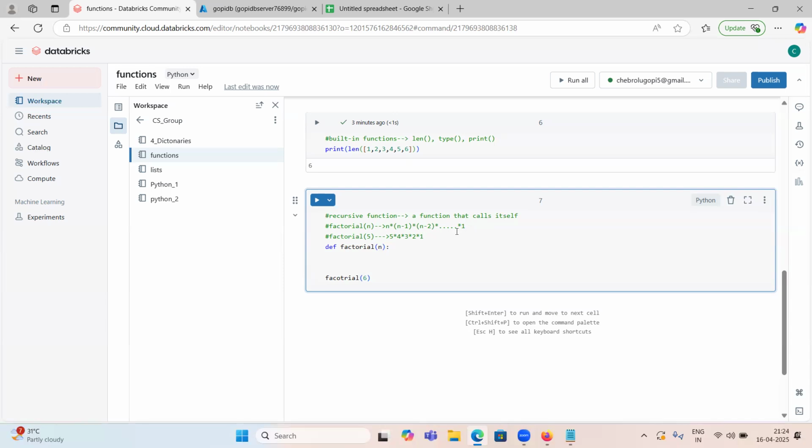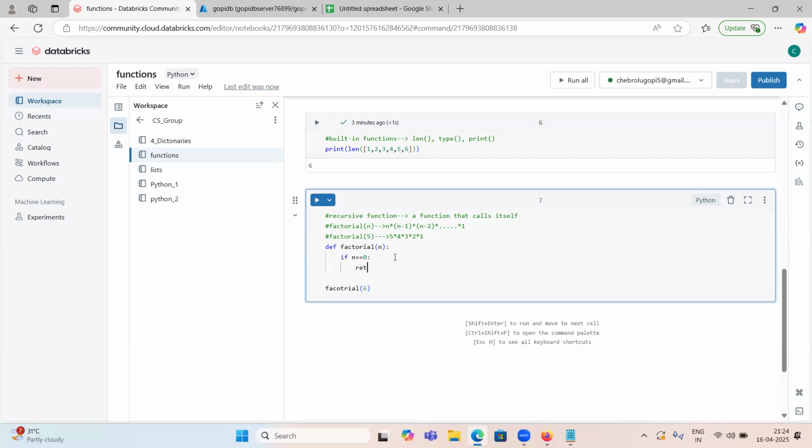N minus n, it may become 0. So for 0, we can't multiply a number with 0. It will become 0. That's why we have a condition: factorial of 0 is 1, and factorial of 1 is also 1. If n equals 0, return 1, because we already know factorial of 0 is 1.